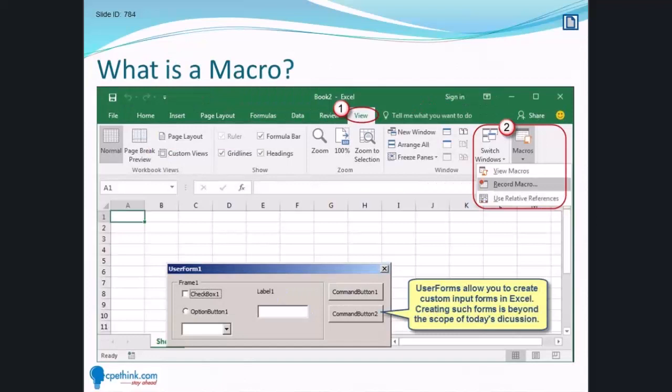Let's get a sense of what a macro is and how we can use it in the context of this presentation. For most of this presentation, we're going to be making use of what's called the macro recorder. To get there, we will first go to the View menu in Excel. Step 2, we'll then see there's a Macros command, and there's two portions of that button. There's a top portion and a bottom portion. When we click the bottom portion, that pulls down a menu from which we'll be able to view macros, turn on the macro recorder, and also choose Use Relative References.